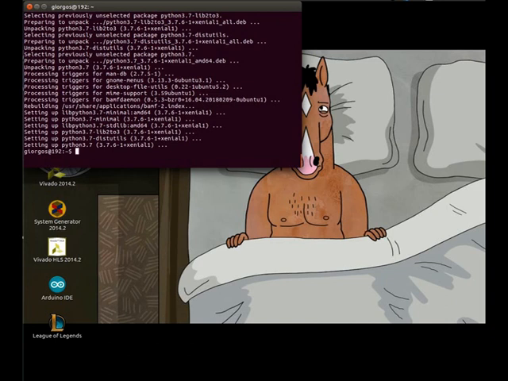In order to verify it, you can type python3.7 --version. You can see that I have Python 3.7.2.